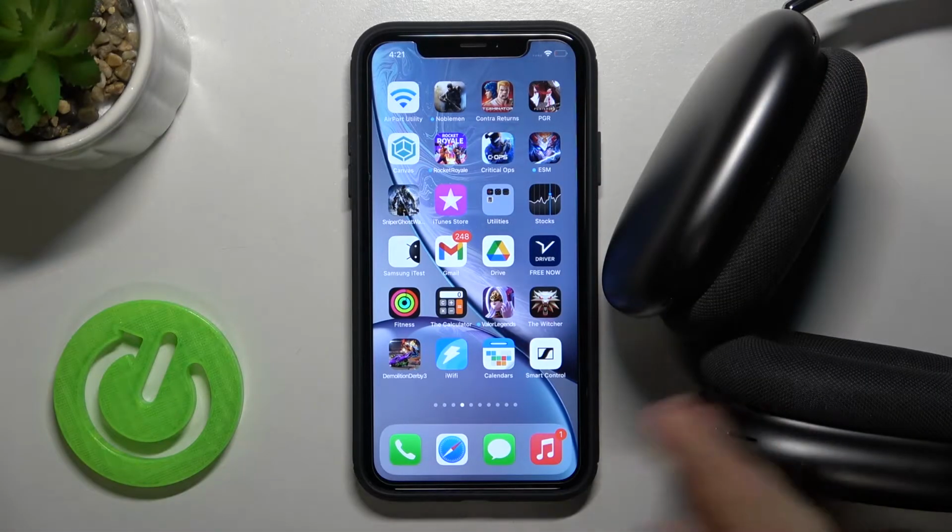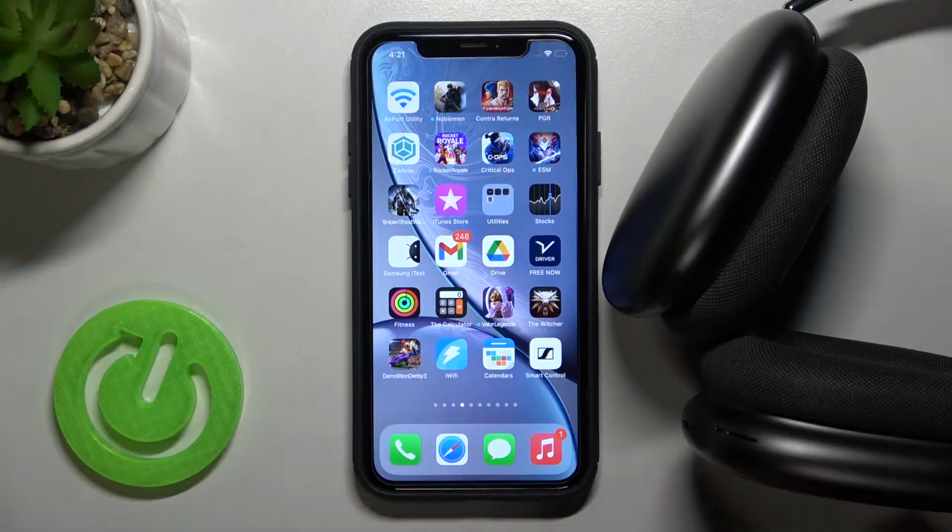Welcome, today I'm with AirPods Max and I'll show you how you can enable or disable background sounds.